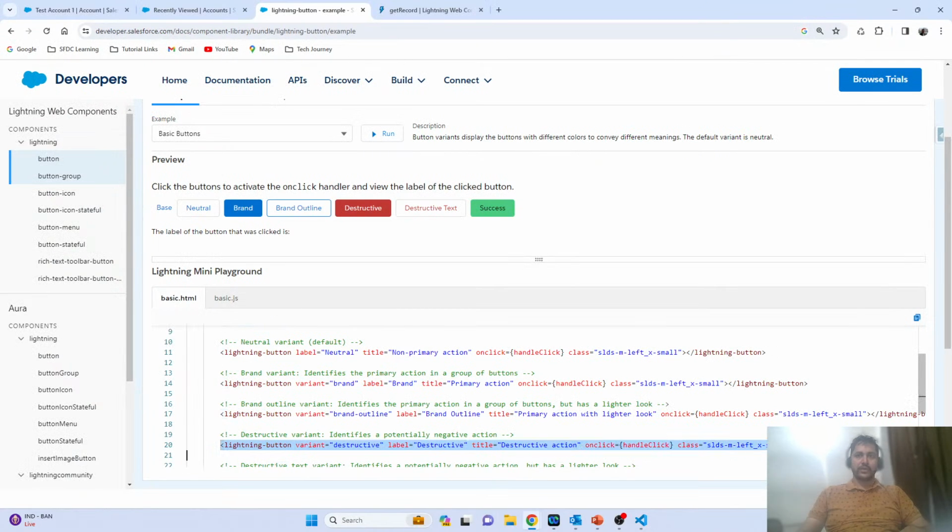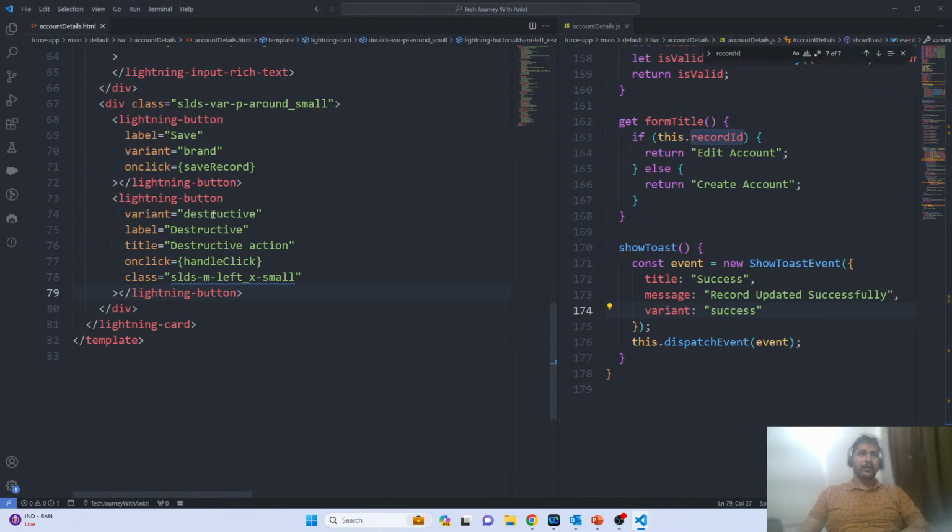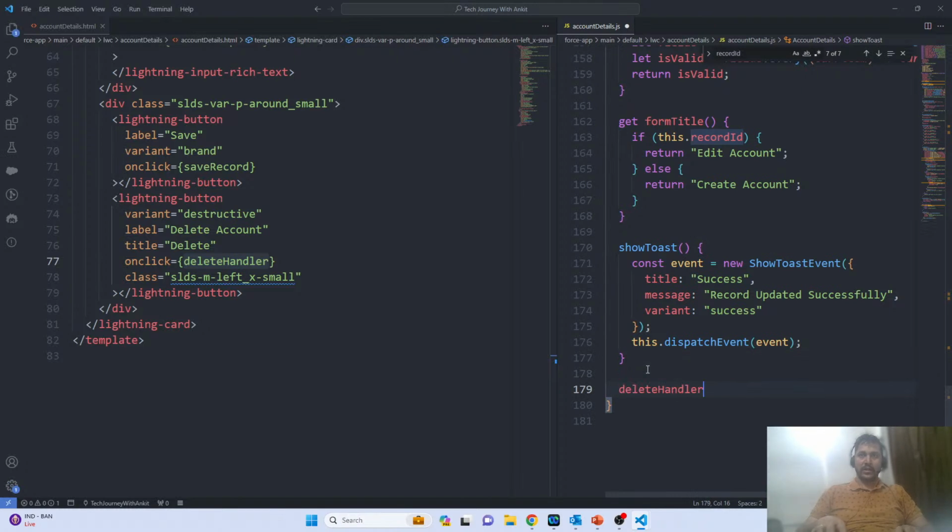Or it's better if I copy the exact same code from here and put it here. It will be easier for me. So for the destructive button, let's say I want to put the label as delete account. Title, I want to put the same as delete. And on click, I want to execute a handler. Let me call this handler the delete handler, and this is the method that I have to invoke for the deletion. But I want this button to be available only on the edit page, because on the creation page there is nothing to delete. So this button ideally should be available only for the edit page.